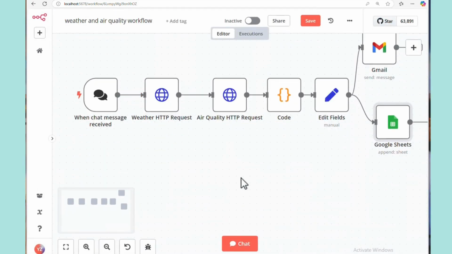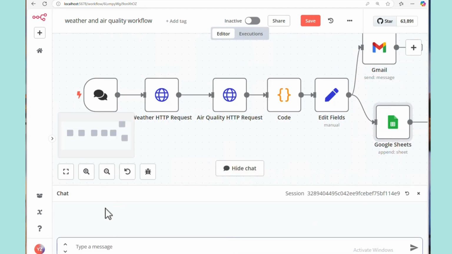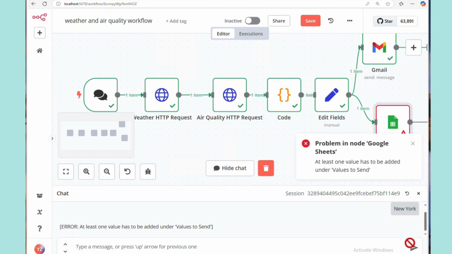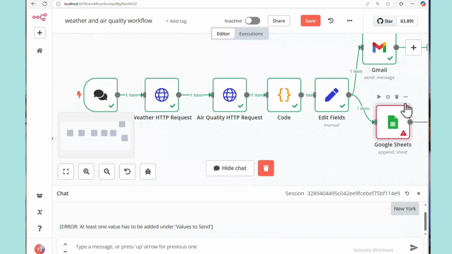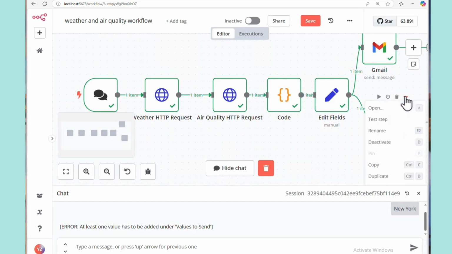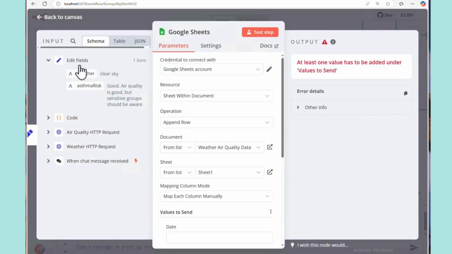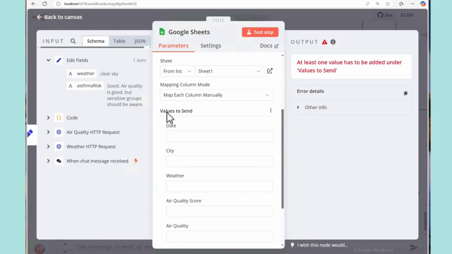We will need to chat with the workflow to create some data. So let's put in New York. All right, obviously we haven't finished configuring it, so we got a problem. Let's go back and edit the node again. Now we should see some data from the previous node. So let's continue to configure the rest of the fields.